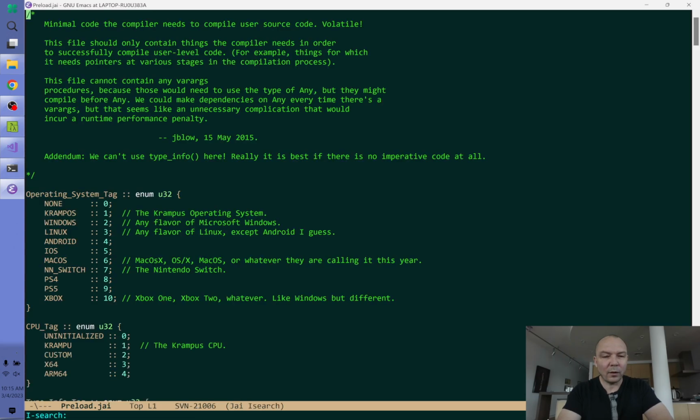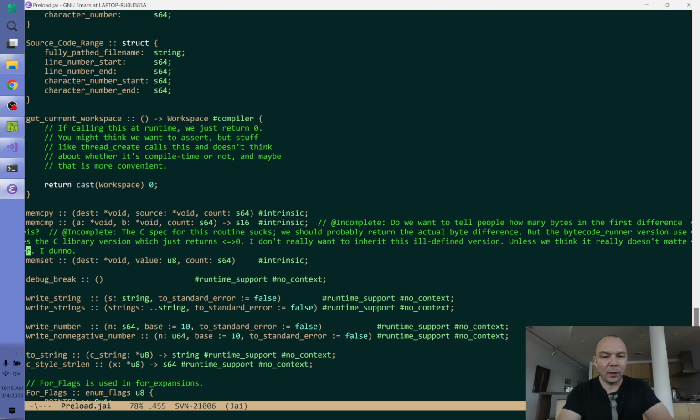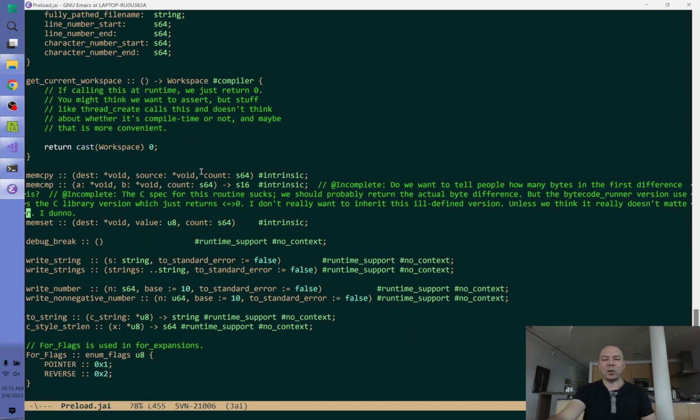So these are defined as intrinsics up here in the preload. We used to have a bunch of intrinsics. Now we cut it down so there's only these. And intrinsic just means the compiler substitutes some implementation for this that it wants, right? And so the implementation depends on where you are.